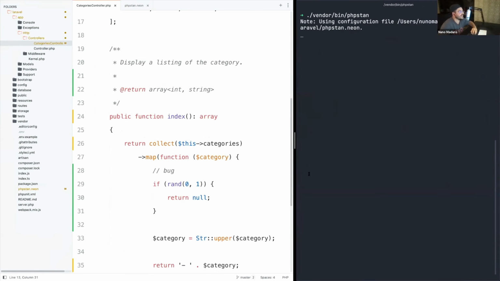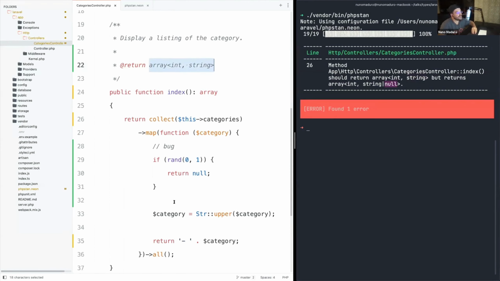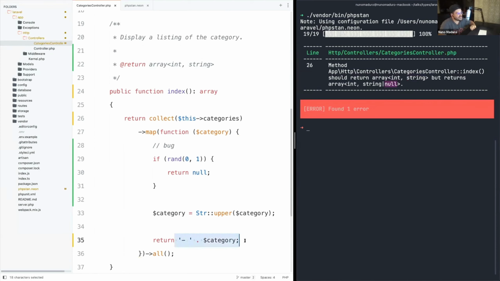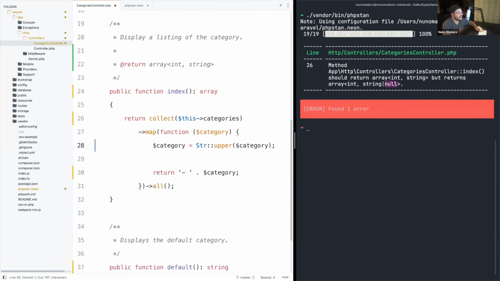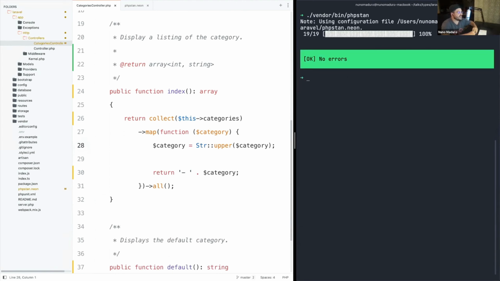Now, check this out. I'm going to run PHP-Stan once again, and PHP-Stan will tell me this: on the index method of your categories controller, you should return an array that contains string values, but instead, at this time, we are returning an array indeed with string values, but those may also be null. So once we tell the intent of our code to PHP-Stan, which is the exact shape of the returned array, PHP-Stan was able to detect that the returned array is not always a string, but sometimes it may contain null values. So we can remove the bug from our code, just like that, save our file, and run PHP-Stan once again. And PHP-Stan no longer detects issues.